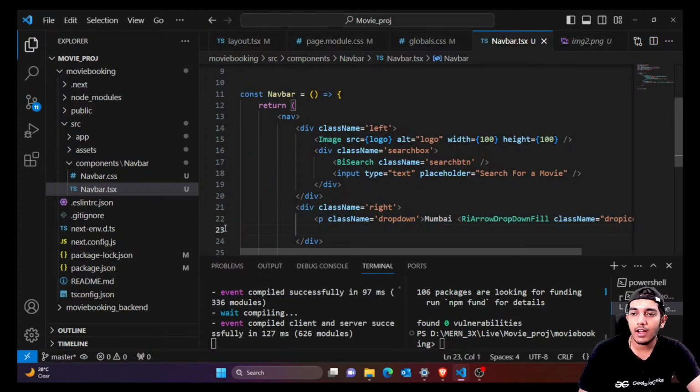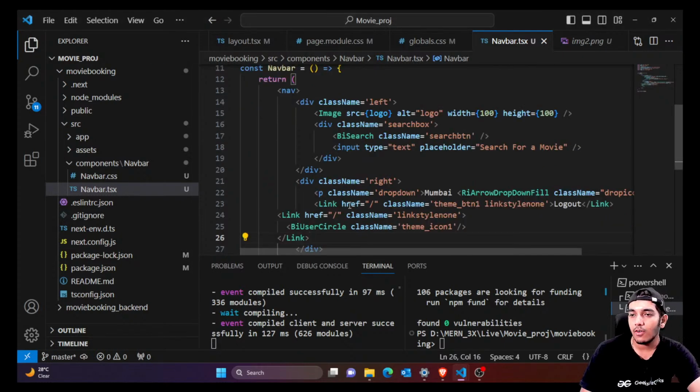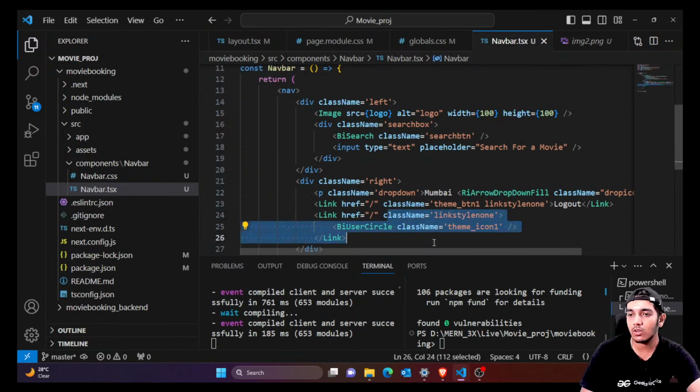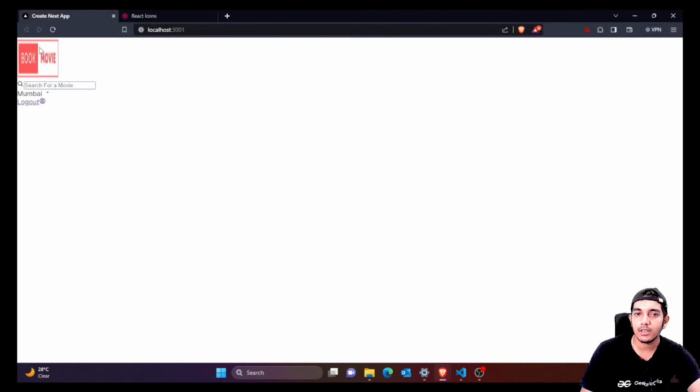After that we have some links to go to different pages. First of all I would have a logout button. I have given this logout, and then you can see I've given this a link tag. Inside this I have a user profile icon. These are all the things which we have in the navbar. Now if I go here, you can see it looks something like this. Now we're gonna style this.